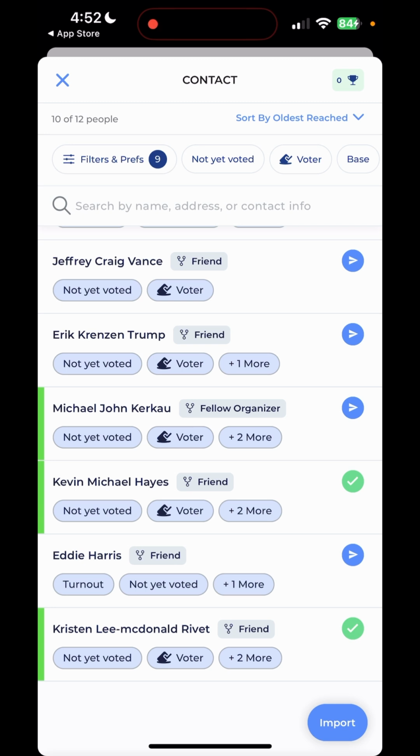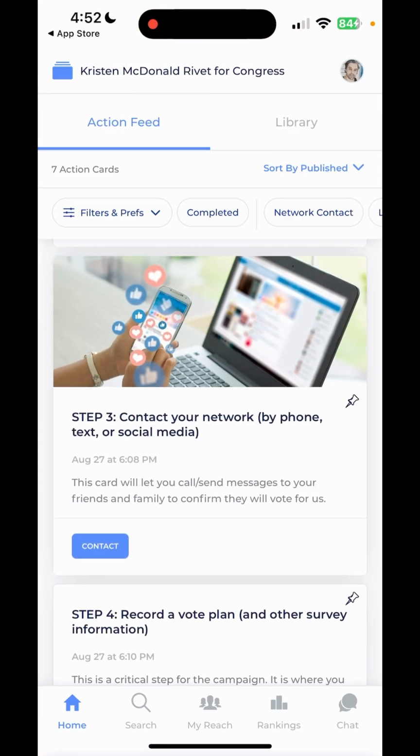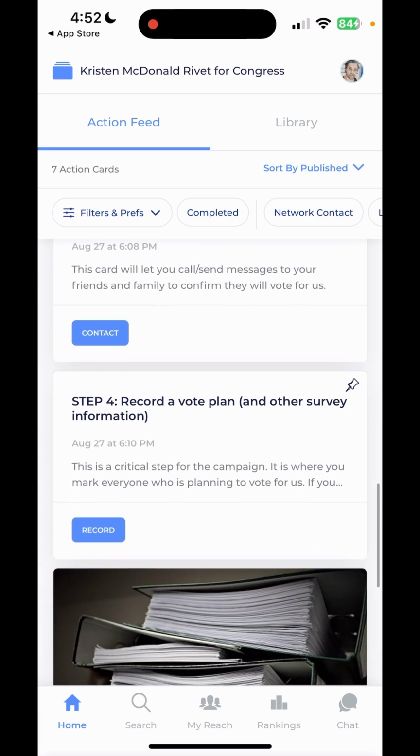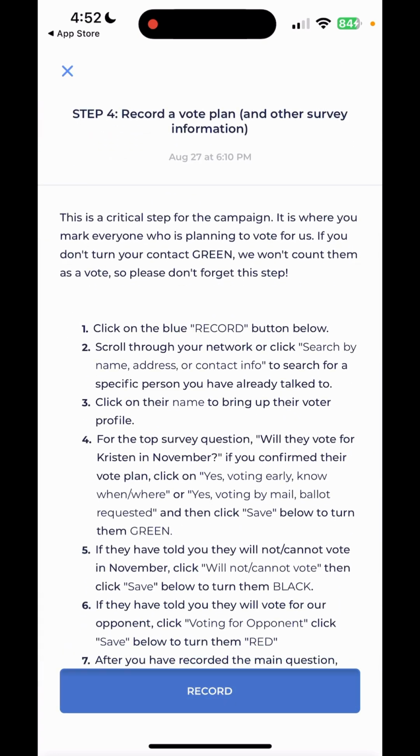However, there is one last step to do, and it's actually the same as the first step we did with ourselves at the very beginning. We need to mark that they're voting for Democrats. How do we do that? So click back at the top left to go back. Click back again until you get back to the home screen. Now scroll down to step 4, record a vote plan. Let me open up that card and I click record.